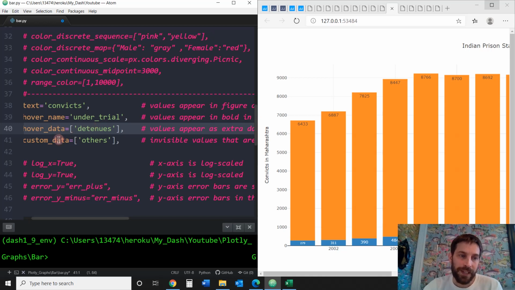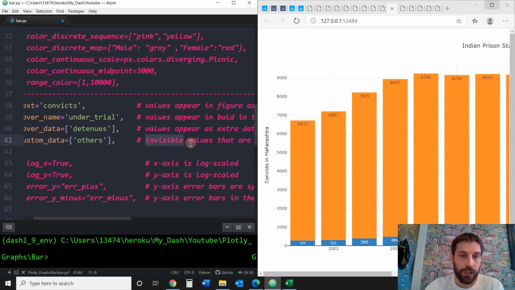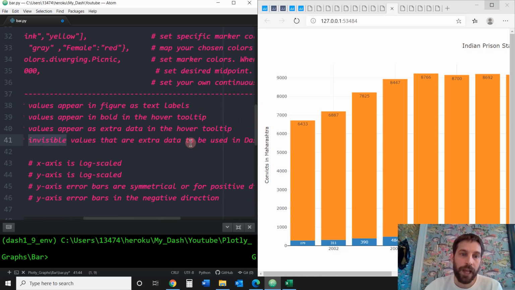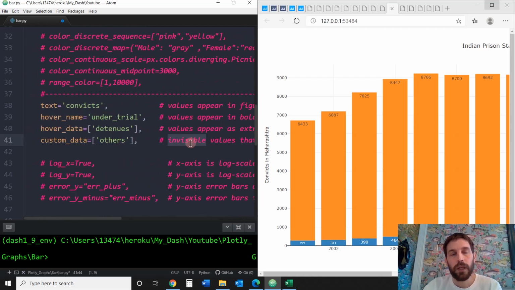Custom data is not something that you're going to see. This is an invisible value, values that are extra data to be used in Dash callbacks or widgets like in Jupyter. So this is a bit more complex. This is if you know how to use Dash, or you use interactive data graphs like a bar chart with a dropdown or with a checklist or with a date picker, whatever, you can actually have access to more data.